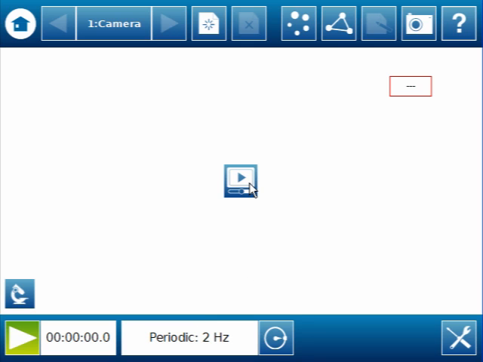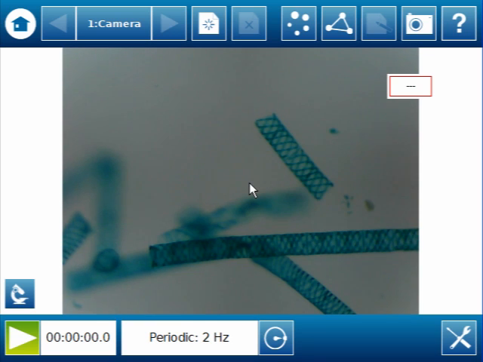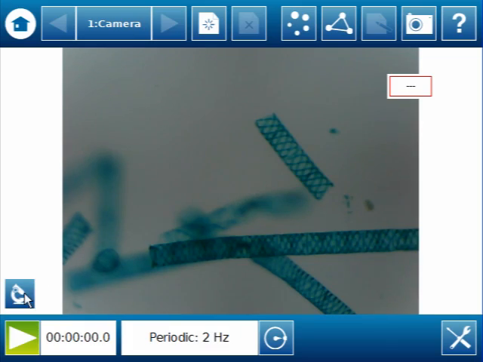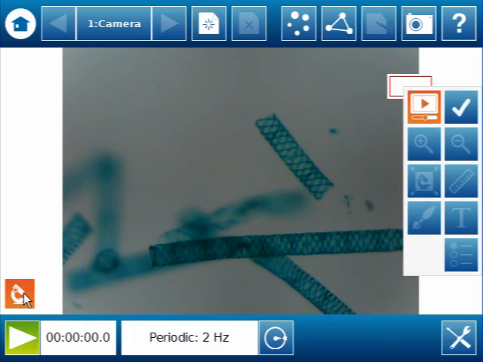So if I touch the capture button in the middle there, you'll see that I get an image directly from my microscope. So now I'm monitoring, I'm just seeing what's going on in that image, and when I'm ready to capture, I go ahead and bring up my tools. And now I can see I'm in monitoring mode there. I've got that hot button. And when I'm ready, I use the check button and capture an image.